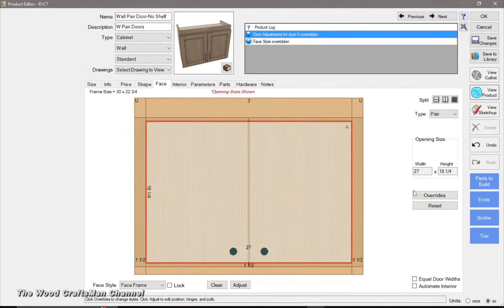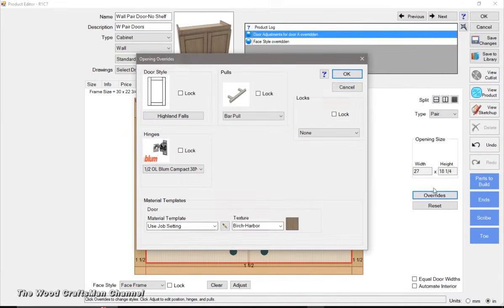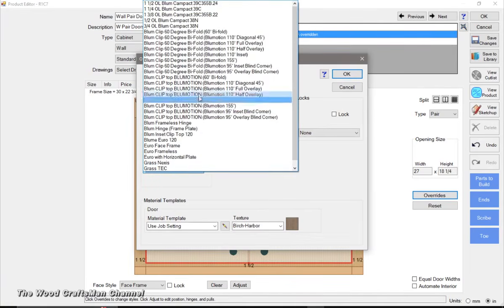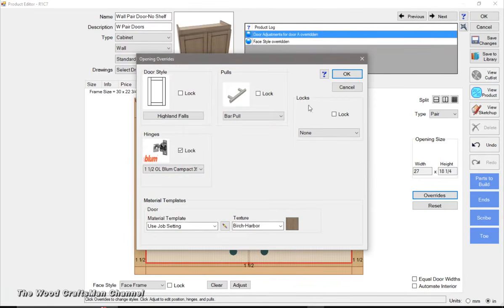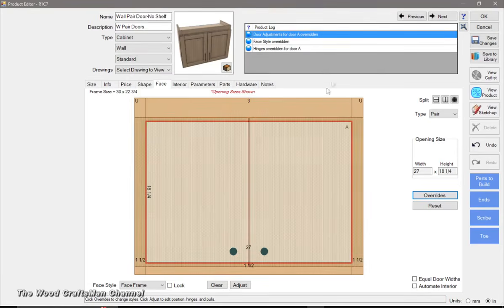But in order to make our hardware count correctly, we need to override our hardware selection. So in this case here, by default, it's a 1/2 inch overlay Bloom 38N. I need to select the 1.5 inches that I have set up here, and that will reflect on our bill of materials. So now this cabinet has a different set of hinges.